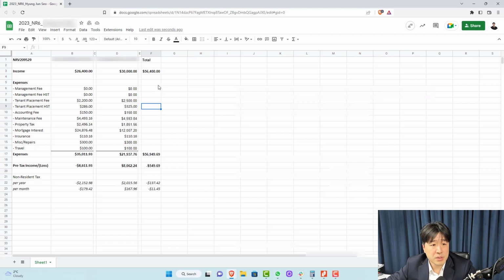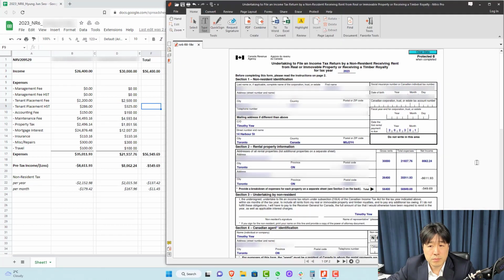Now we have all the numbers in place. We can finalize and fill out the form. I've already filled these numbers into the form. You can see that the gross rent for this property was $30,000. I put it in here. The gross rent for this property was $26,400. So I put it in here. I added those numbers together and I got $56,400.